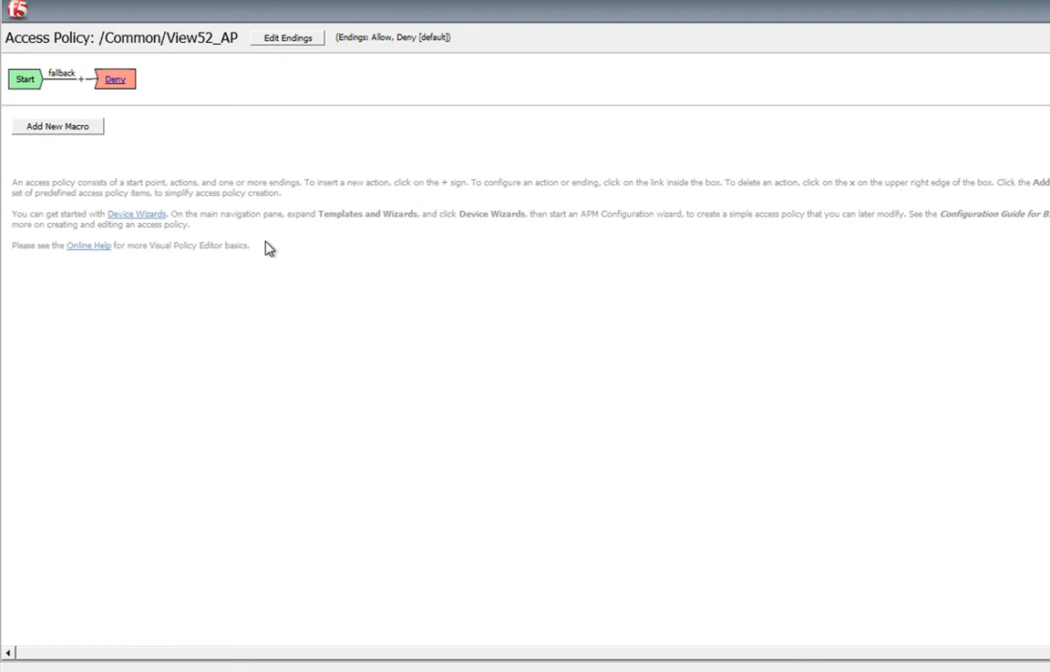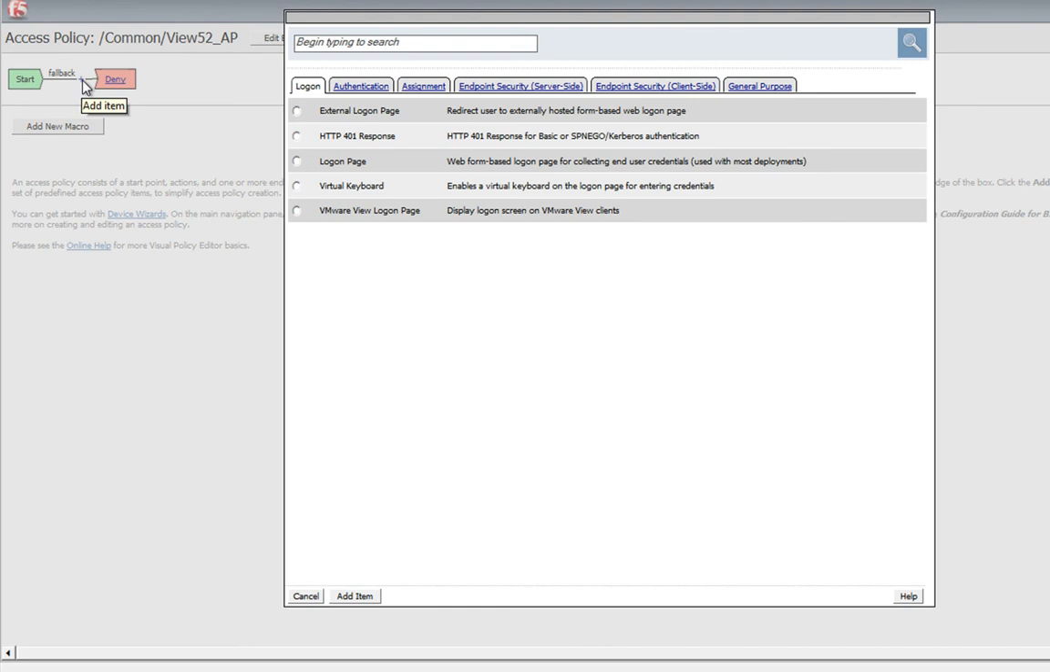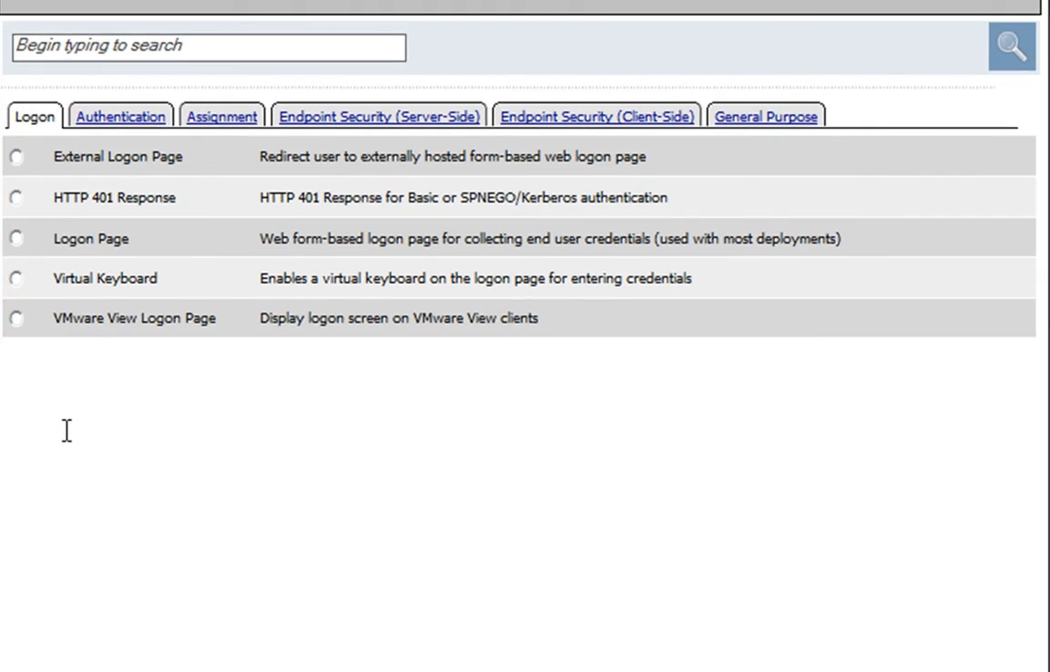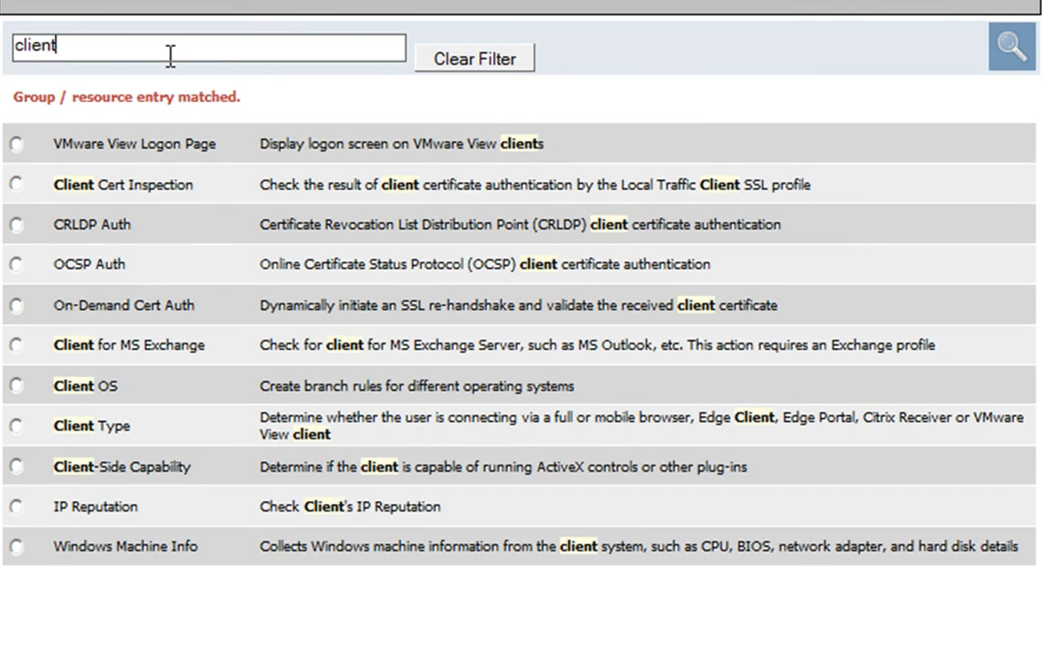And this is amazingly easy, the VPE. It is. So the first thing we're going to do is between the start and deny, I mean, that's a pretty basic profile right there. We're going to go ahead and, in our policy, insert an action. And that action we'll choose from this list here. Okay. The first thing that we're going to do is I need to look for what it is I'm doing first. What I need to have in there first. I need to type in the word client. That's what I need to do.